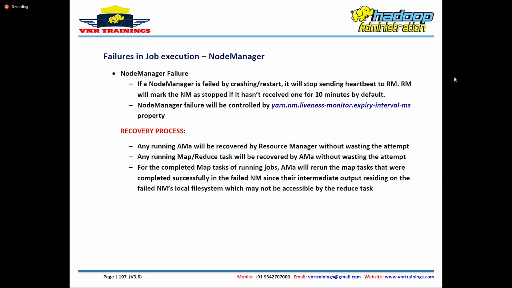So if the node manager comes back online, what will happen? That task is already marked as killed, so there is no use. Got it? If it is the same case with the reducer, then no retry, right? Because if the reducer is already completed, why would you need to retry? The output is already stored in HDFS.